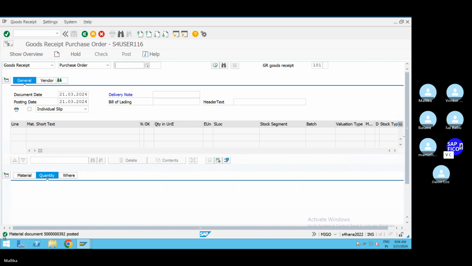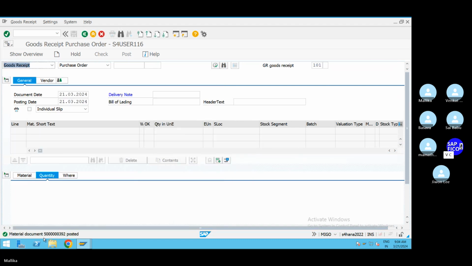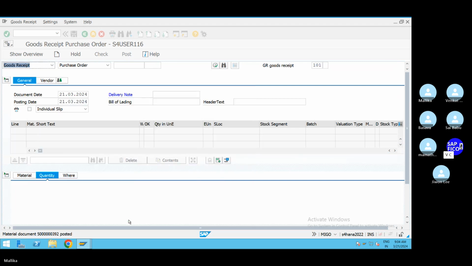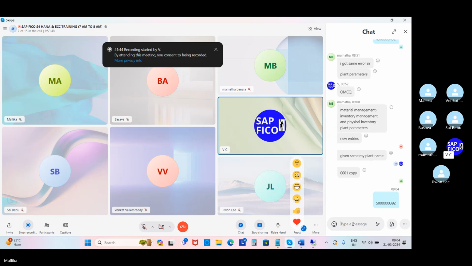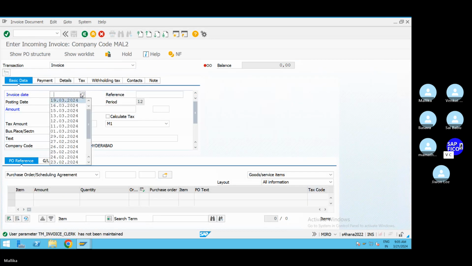Okay, good. So good try, ma'am. Mamata ma'am. Yeah. So plant parameters have been deleted. We have maintained the plant parameters and those plant parameters have been deleted by someone. So that's why you are getting the error. OK. So yeah, go to the Miro and just post the document. That's it. Go to the Miro.